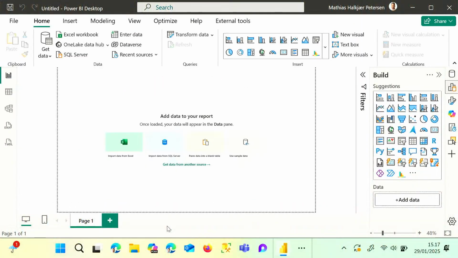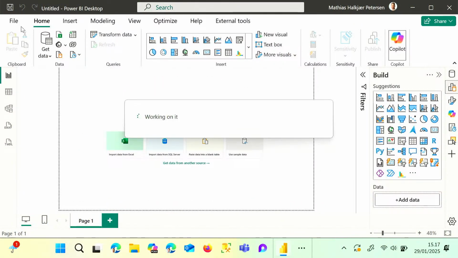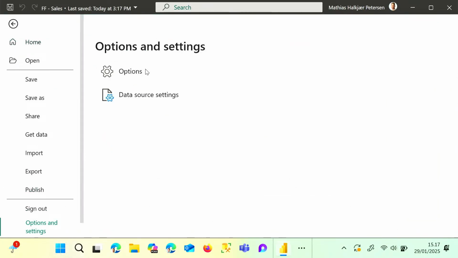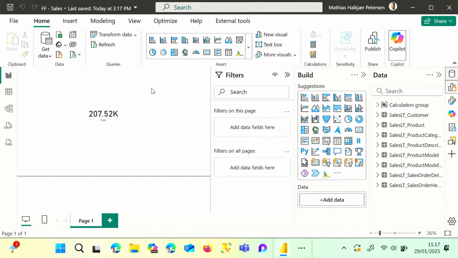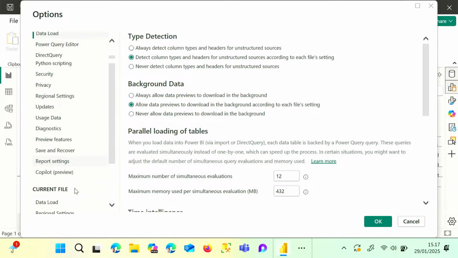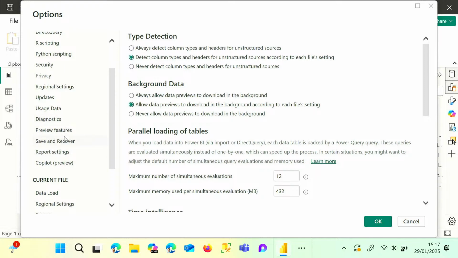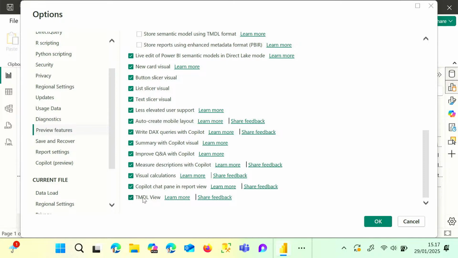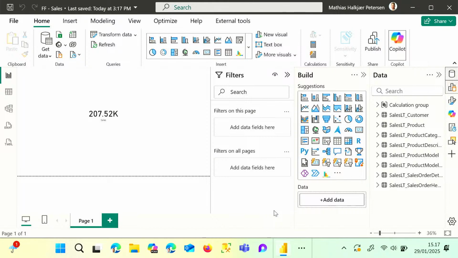Step number 2, which I can actually show you here. Step number 2 is to go to File, your settings, options, go into your preview features, and inside of preview features, you will see a button at the bottom that is called TMDL view. Click that on. And then finally, you need to restart your Power BI desktop application to make this work. So close it down, open it again. I already enabled it, so it's already ready for us to use.